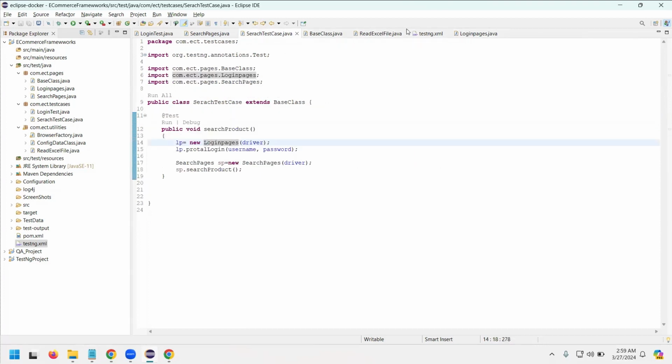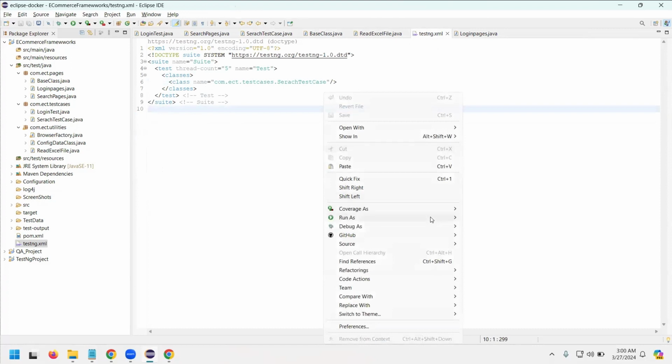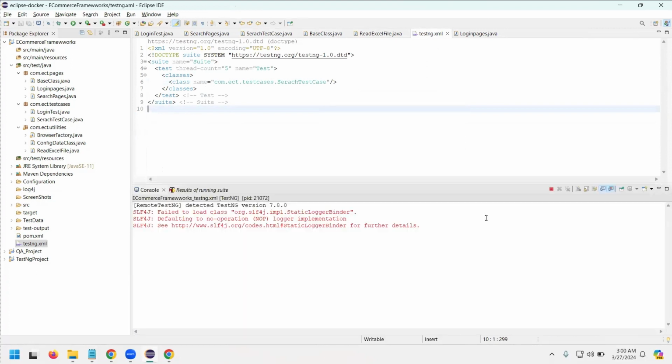Now this is the search test case. I get back to my XML file. See here in the XML file the class name is defined, so that means it will execute the search test class. Now I do run as, I click TestNG suite and see what happens.